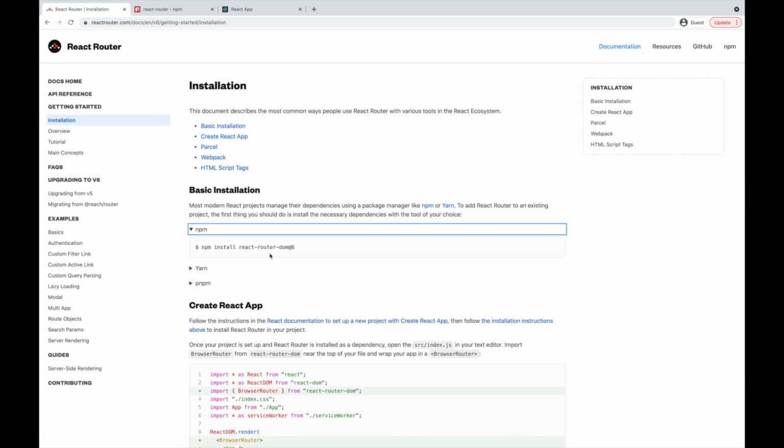For npm, you can do this, and if you want to target the version 6 specifically, you do that @6. If you want to target a previous version, you would do the @ and then the version number, but for this case, just running npm install React Router, even without the @6, should install version 6 for us.